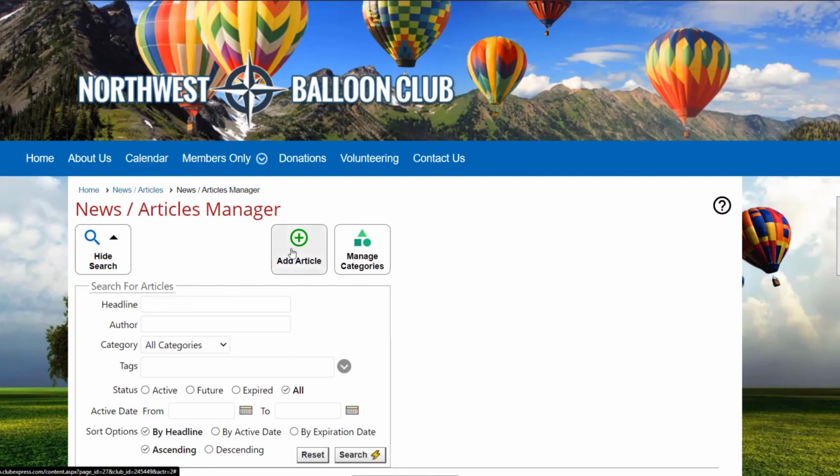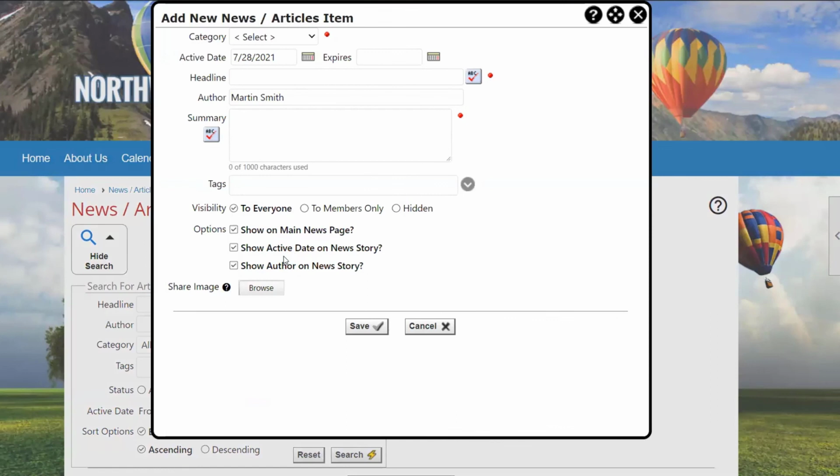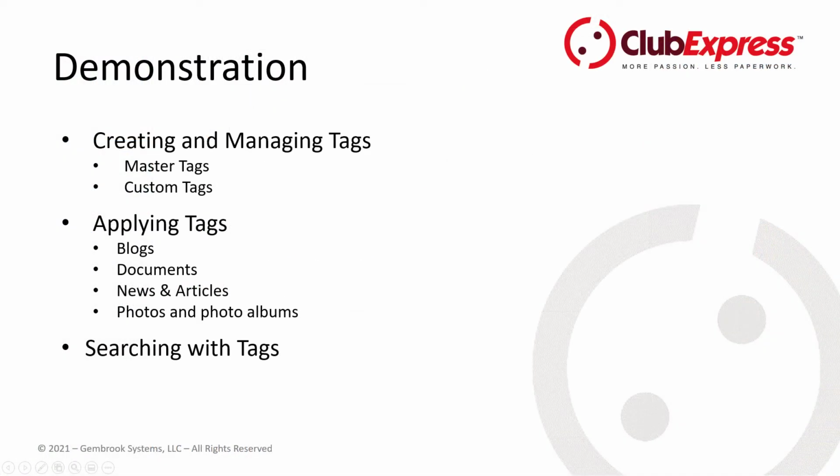So I'll go ahead and select add article, and we are going to see the same things that we've been seeing. So, again, consistency across your site. You get used to adding tags to documents. When you start adding tags to news articles, you're seeing the same interface, the same functionality, and you have the ability to do that very quickly. I have that list of master tags to the right. I can tag my articles with custom tags that I'm creating on the fly just by typing in that tag and pressing enter. And I can even create articles just using master tags alone. So I've demonstrated creating and managing those tags, applying those tags, and searching with tags.